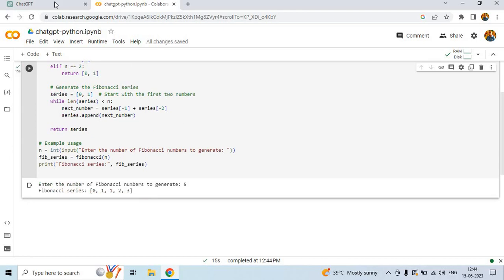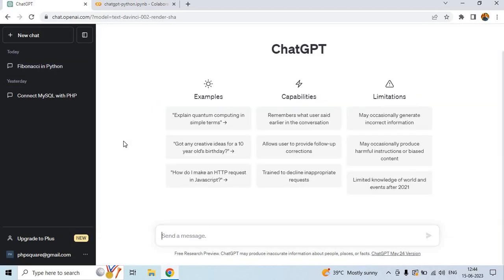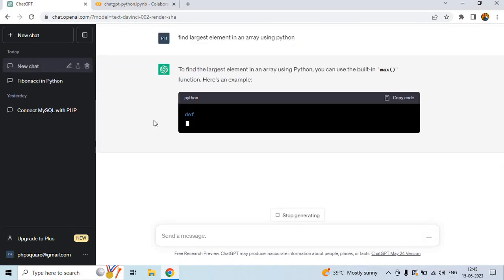Okay guys, let's move to another topic. Let's say a Python program to find the largest element in an array. Let's take a slightly different topic. Find the largest element in an array using Python. Let's see what ChatGPT has for this.